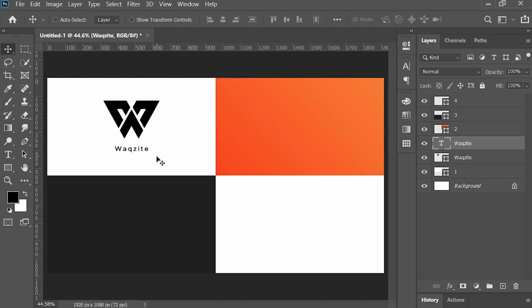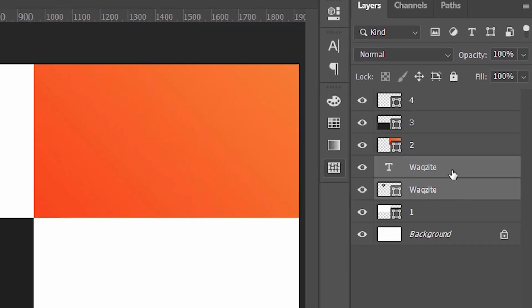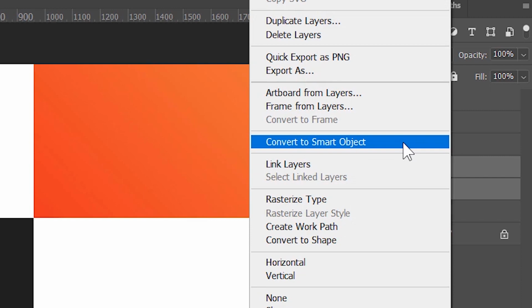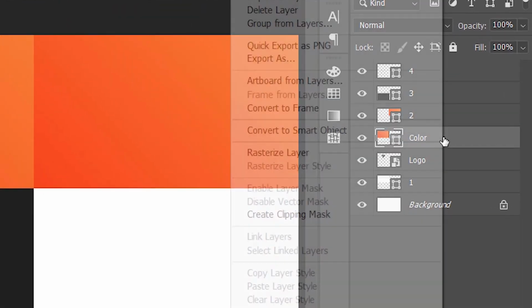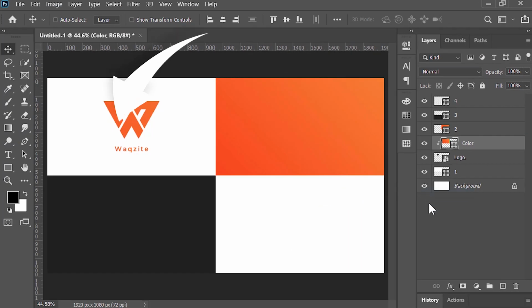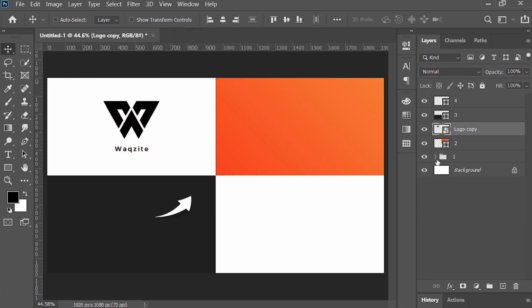Now this step is very important. Select the logo and text layer and convert them into a smart object. The benefit of this step is that now we can change or edit our logo very easily because they are now non-destructive. Now let's give the logo that color by duplicating this rectangle and placing it on top of the logo and creating a clipping mask on it. This will make the logo take the color of the rectangle.